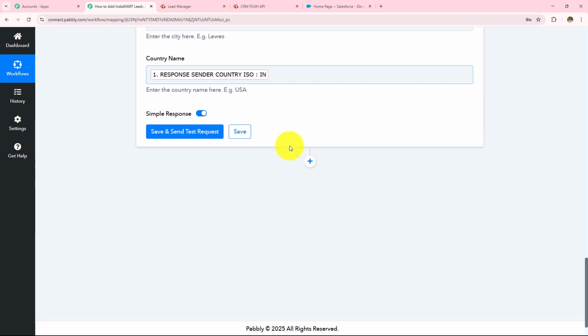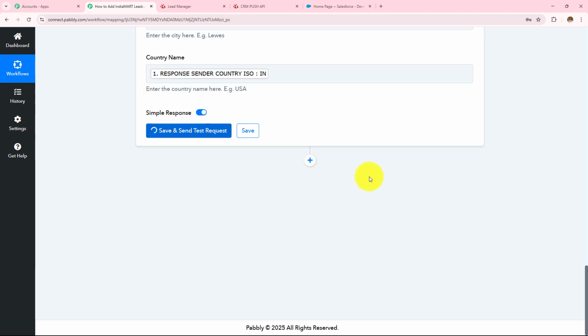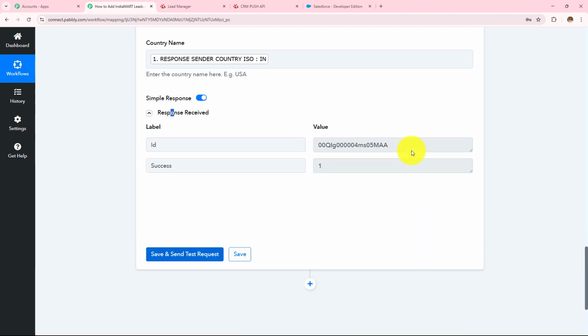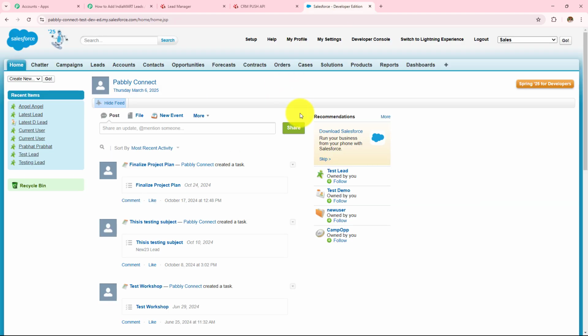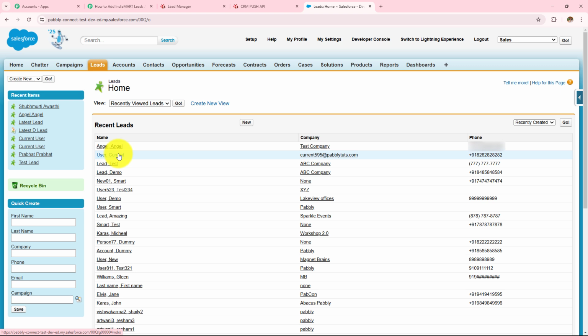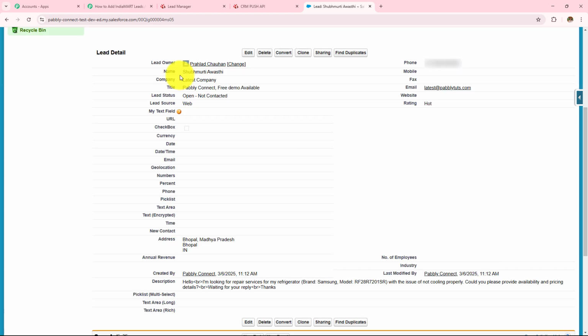Now that I've entered all these details, I'm simply going to click on Save and Send Test Request. And here I can see that I've received the response, and this response is a positive one. Now let's quickly open my Salesforce and check whether this lead has been created there or not. So this is my Salesforce dashboard. On the top where I can see all these options, I'm going to click on Leads. And then under these recent items, I can find that this lead has been created in my Salesforce account. Let's open this. And here I can see that this lead has been created.